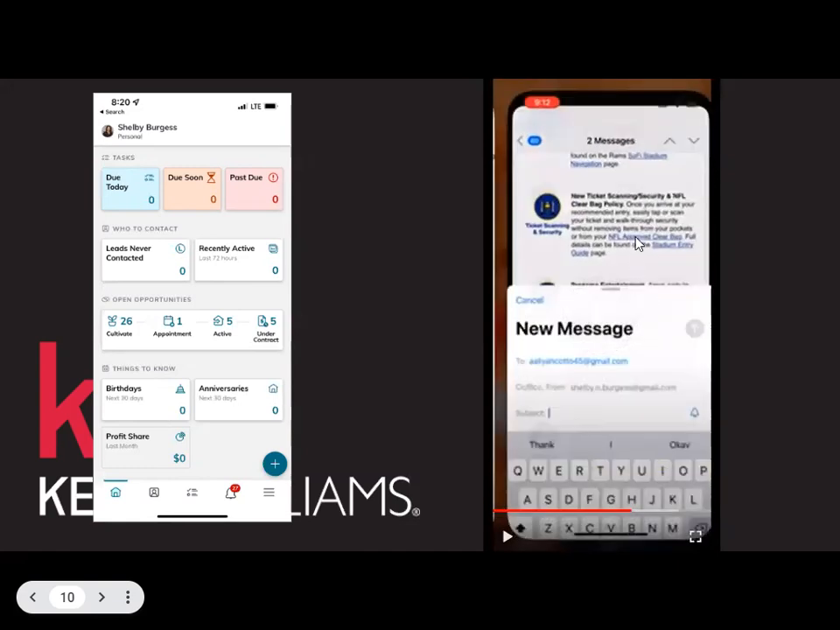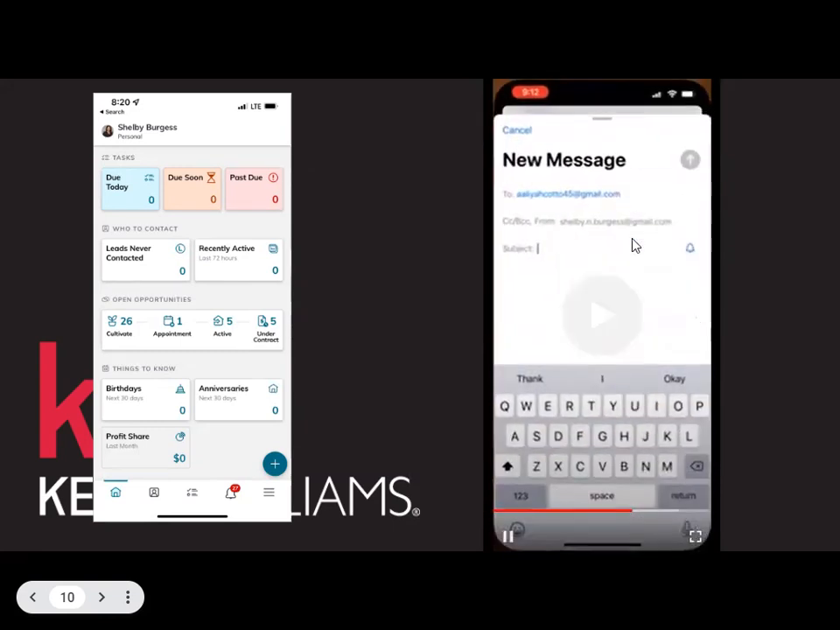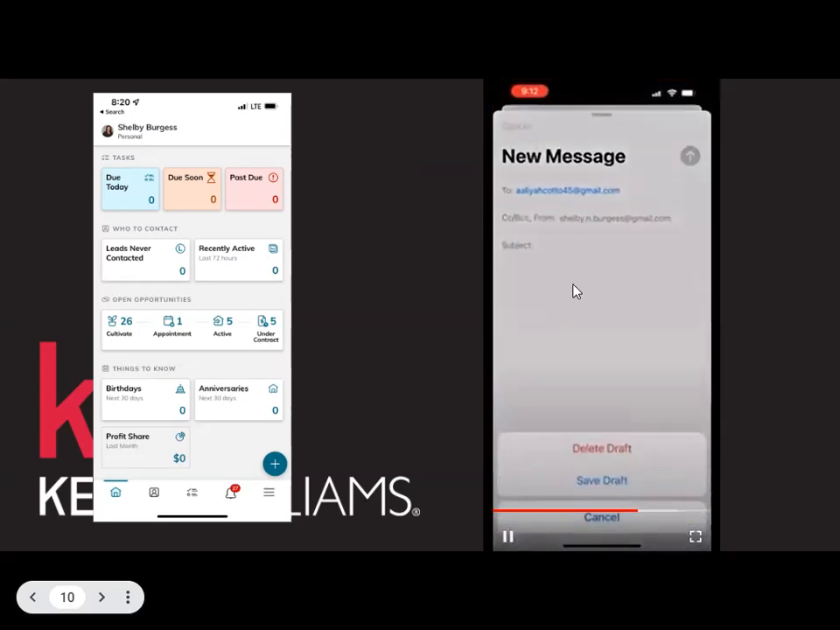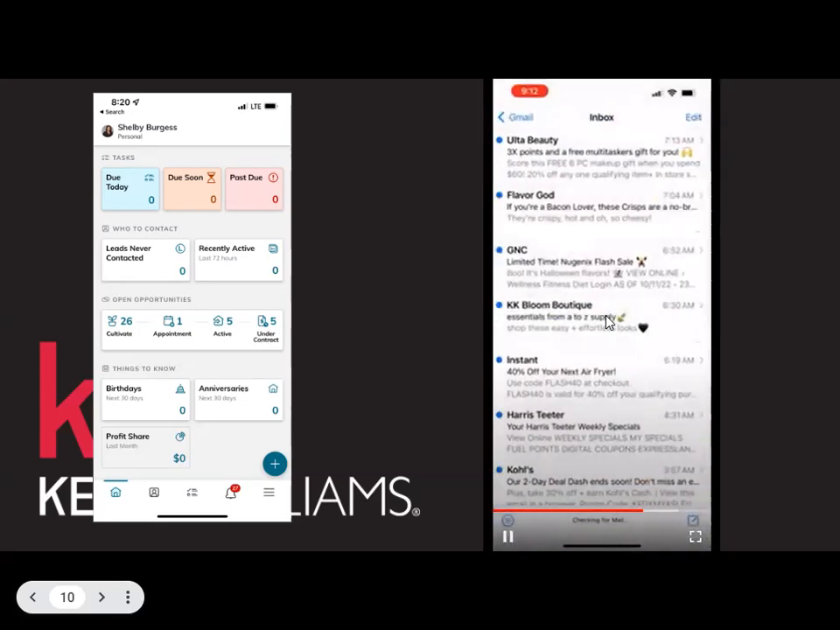What am I on now? Okay, so I clicked the email in her contact. So it's just popping up my email app on my phone, and I can send her an email very easily.